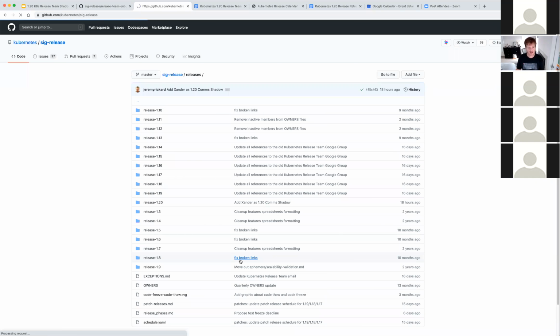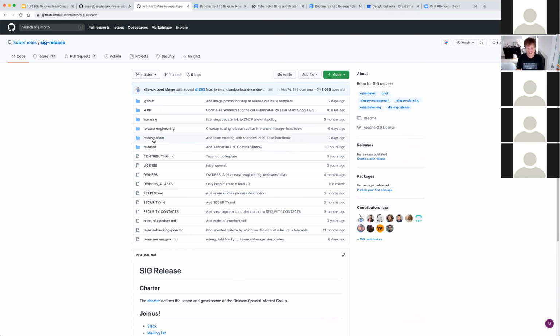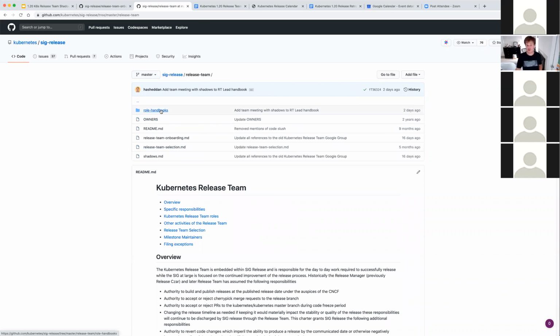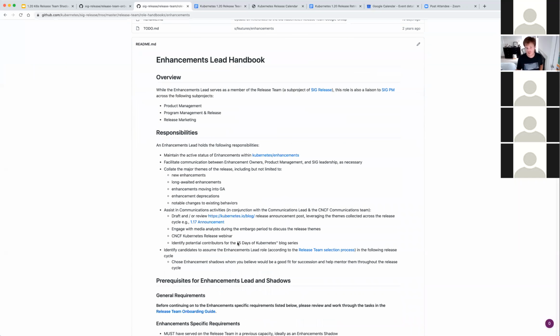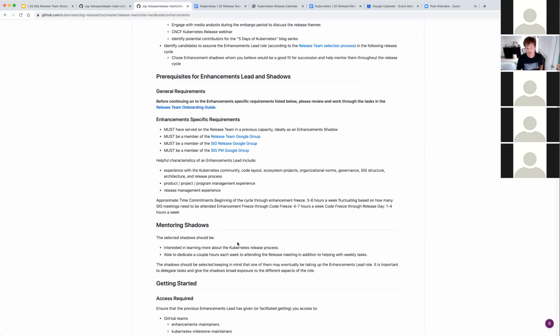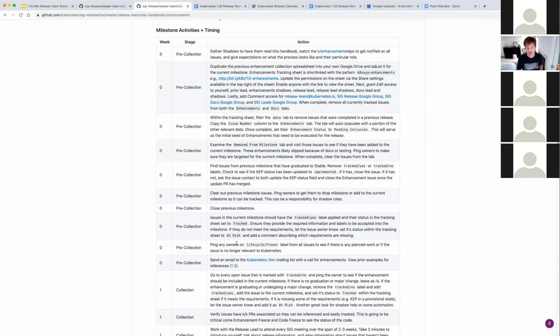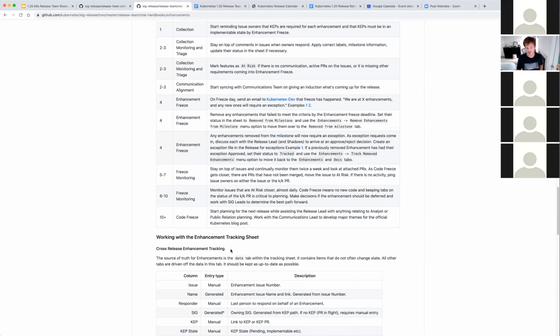Let's go back up to the top level. The other thing that is very interesting for me too is the release team, release-team. Under there, you have the role-handbooks. What role am I in? I am in enhancements. Here are the responsibilities of the enhancements lead and shadows. It walks through everything here.